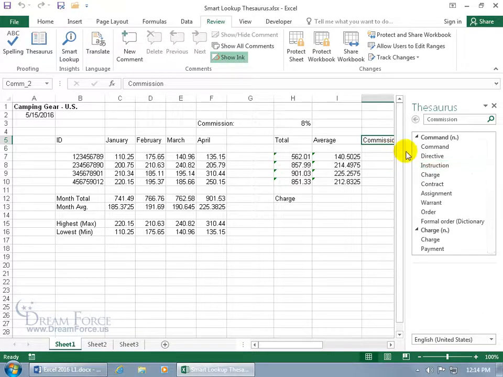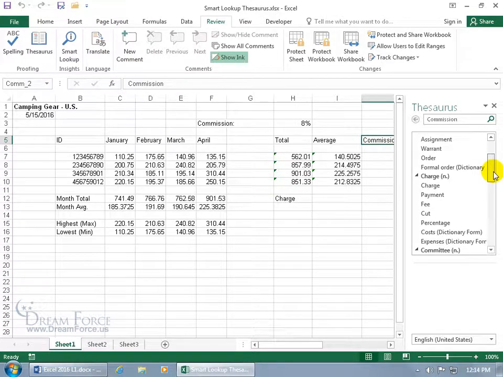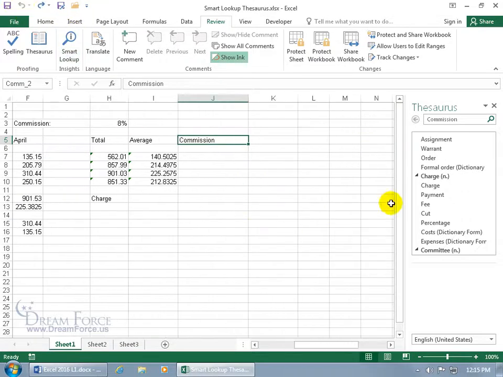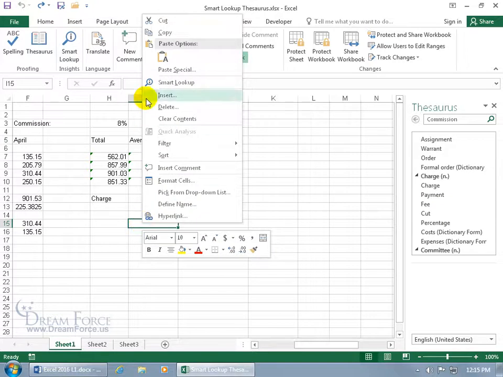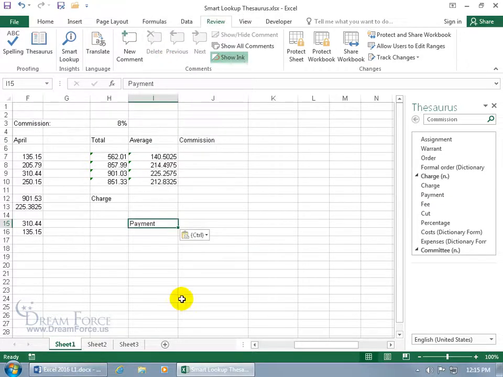Let's see if we can find one that means the same thing. To earn a commission, a command, a directive. Okay, not finding it so far. A fee, a payment, maybe. In any case, when you find what you're looking for and you want to replace the word that's in your cell, just go ahead and hover over it. You can click on the drop-down arrow, or you can right-click on it. Gives you the same shortcut menu. You can insert it. Well, it inserts it over the word there, or let me go ahead and hit undo because I don't want to do that. Or you can right-click on it and copy it and come over here, select a cell, right-click on that, and paste it. That works as well.